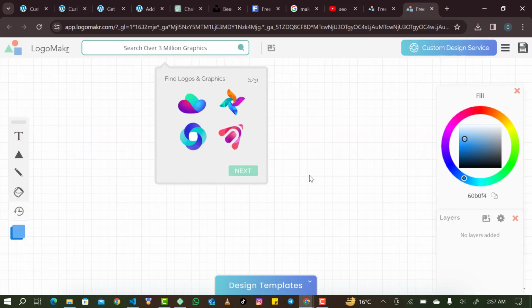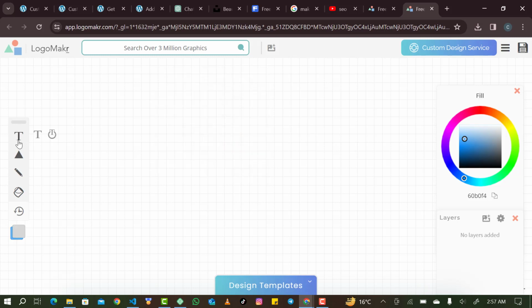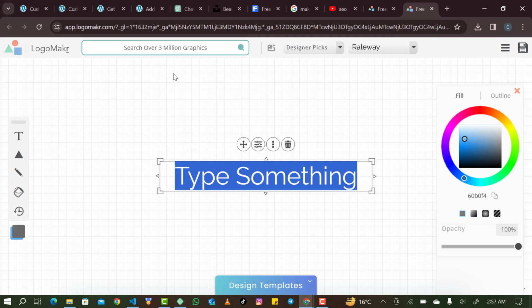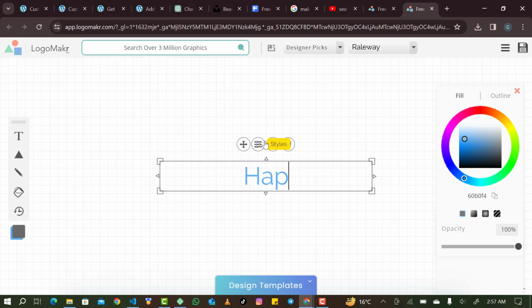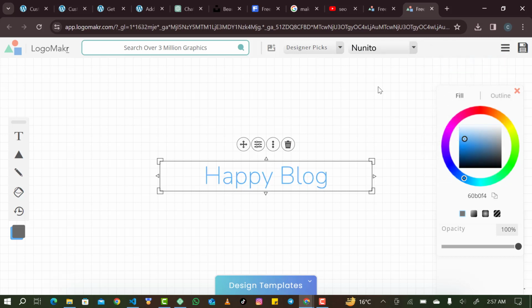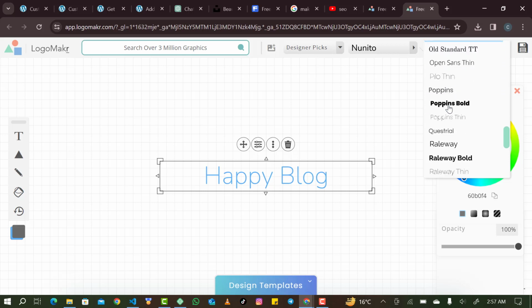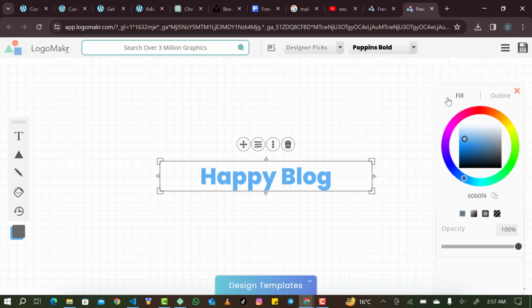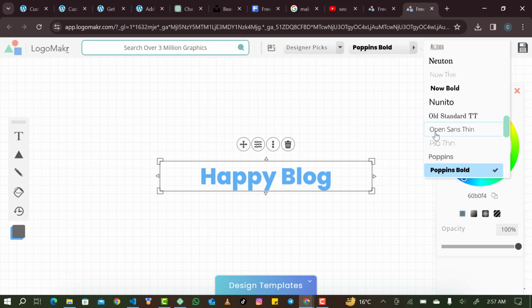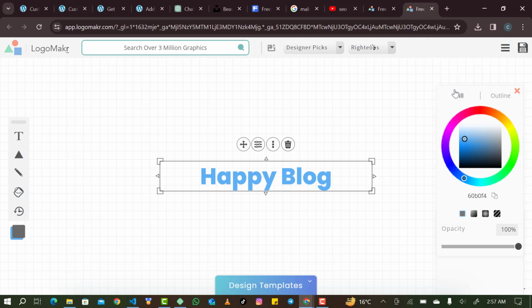Now in giving your happy blog design, please, there are different things you can do. So let's just start with the text. Click on text, for instance. Then you can just write happy blog. Depending on what style you want, you can come here, change the writing style to maybe this. I don't know if you notice what is happening, right? And depending on what you want, you can say Poppins bold. And depending on the font style you want to use. So let's just use Righteous here.